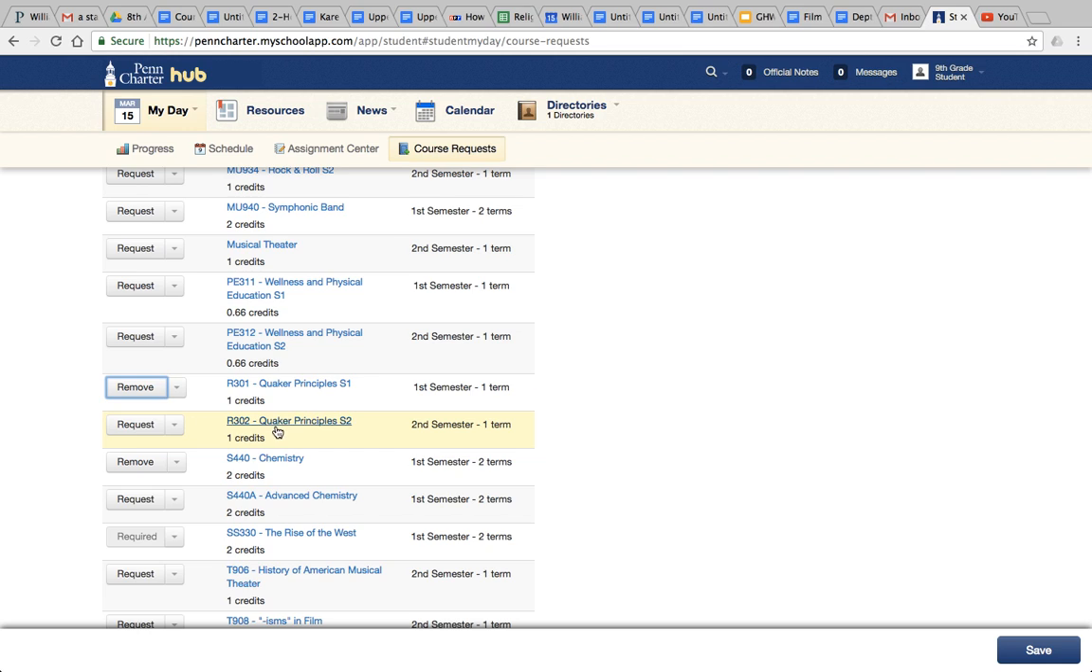And obviously my second choice is going to be in semester 2. So this will give you an example of how to select an alternate. So this is my first choice. Second semester of Quaker Principles is my second choice.